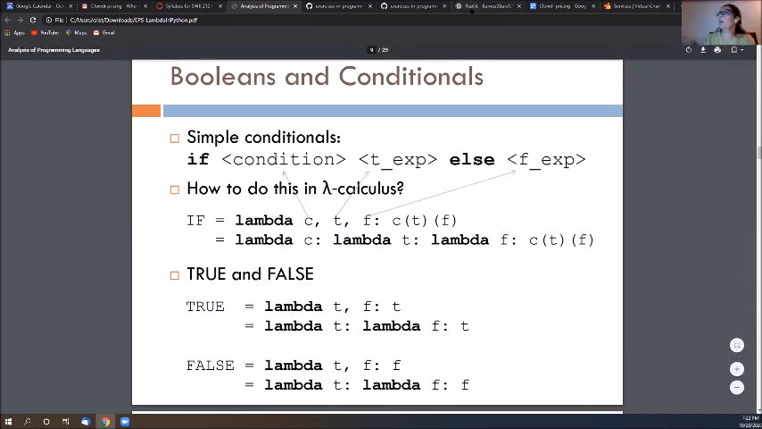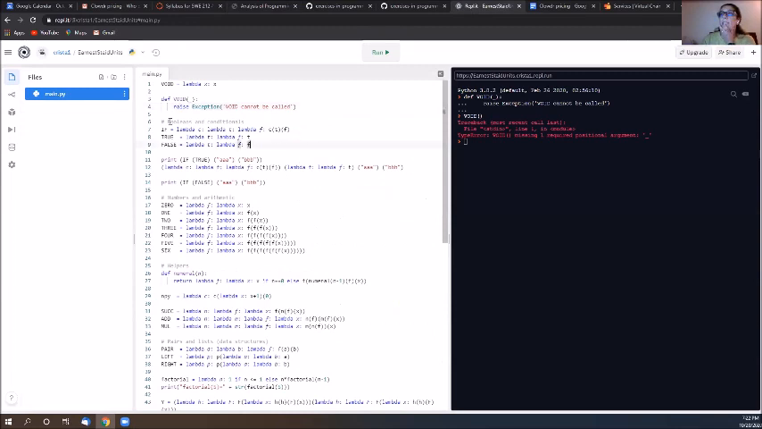So let me go now to the REPL over here and basically make this come to life. So here's my if. All right, if is a symbol here in my Python program that is a function of 3 arguments, right? C, T, and F, and the body is this one. You call the function C on T, and then you call the resulting function on F, right? And then true and false are this. So let me copy paste this on the interpreter.